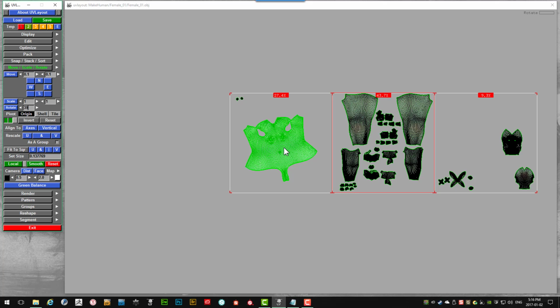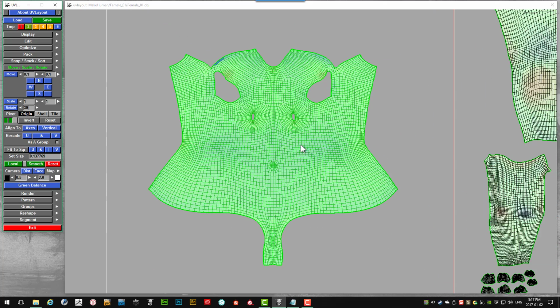Well, now I've gone and adjusted this. It's kind of off kilter here. We have the Align to feature. So I'm going to click Align to Vertical, and it just brings that mesh back into position so that it's basically vertical.